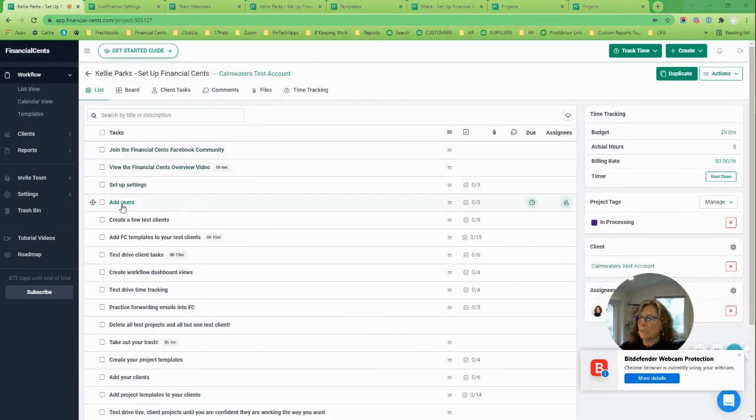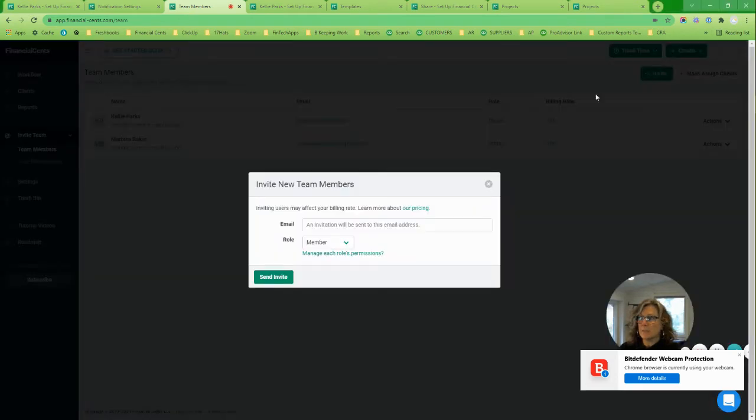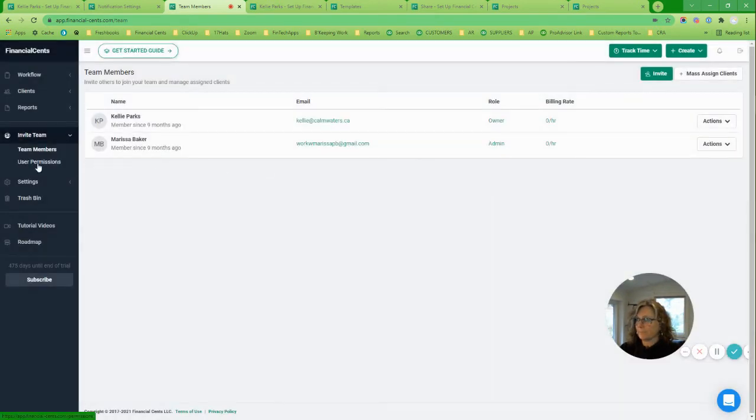Setting up your settings, adding users. So let's add some users. Go to users, go to invite, and peck in the information that you want. You will make them a different kind of user. I'll show you what that looks like in a minute.